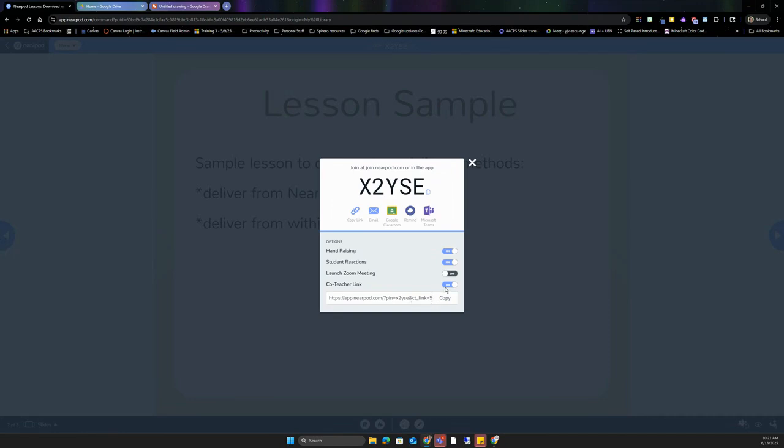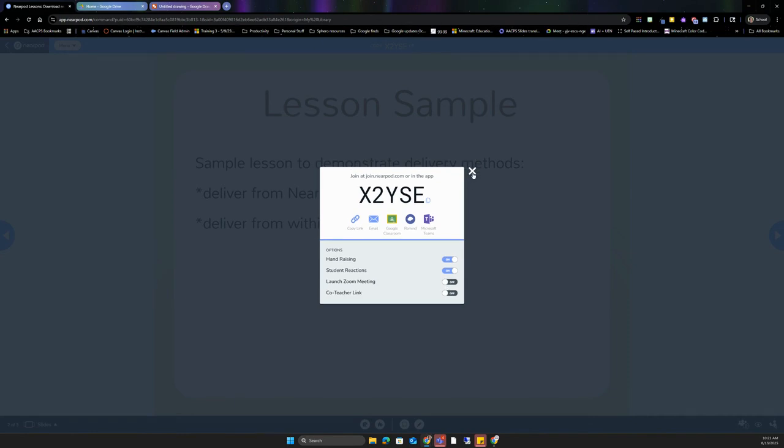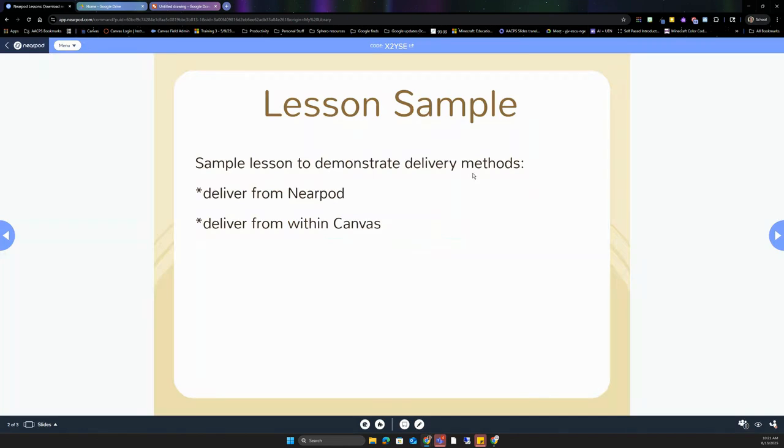So I'm going to turn that back off, and then I'm just going to close this window so we can see what the lesson delivery window looks like here behind. So this is the teacher's view here. You can see that we're on slide number 1. This is what I would be presenting to my students right now.